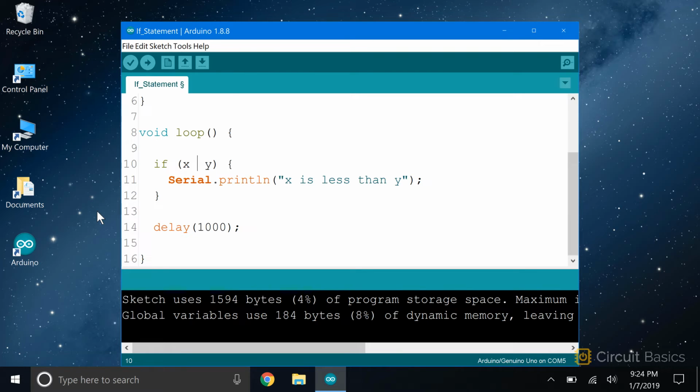The greater than symbol is a right-facing angle bracket. The less than symbol is a left-facing angle bracket. There's also greater than or equal to and less than or equal to. Greater than or equal to is written with a right-facing angle bracket, followed by an equal sign. Less than or equal to is written with a left-facing angle bracket, followed by an equal sign.